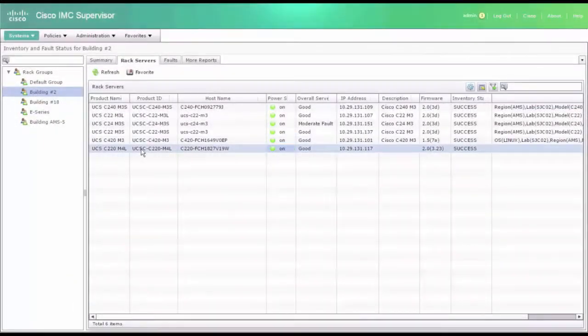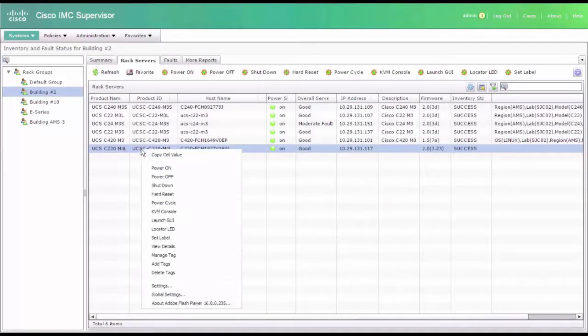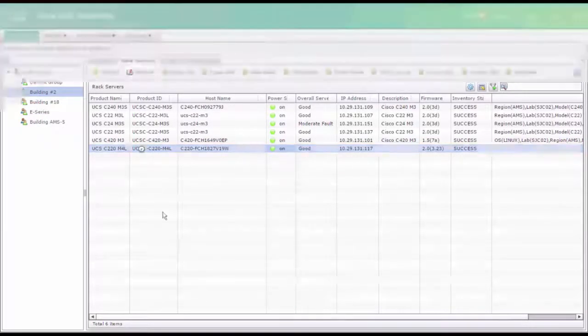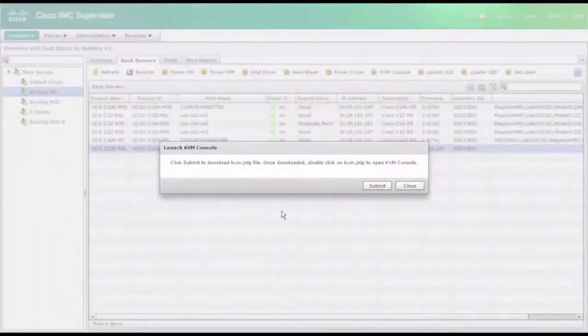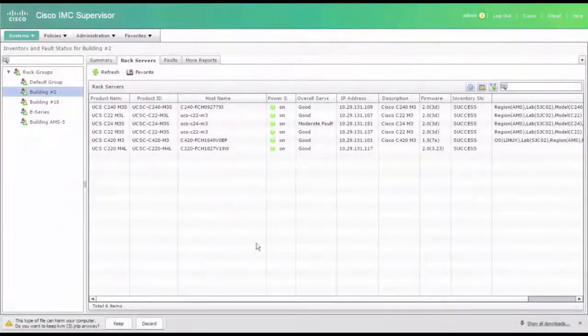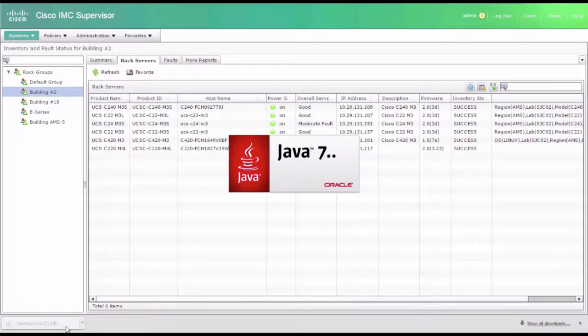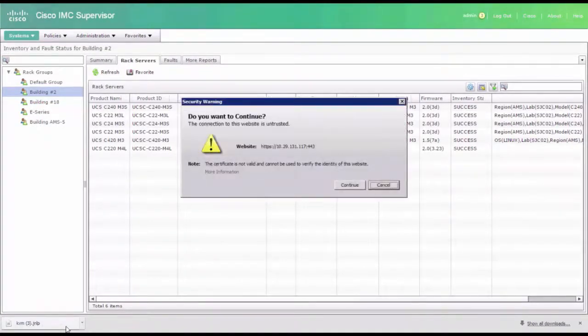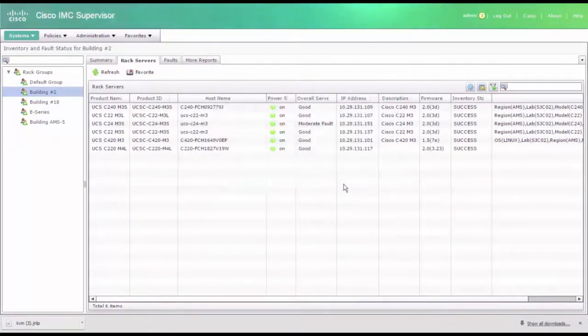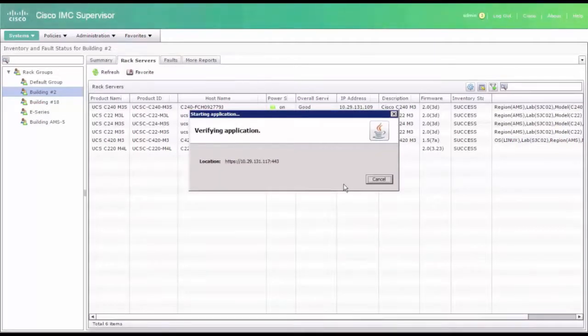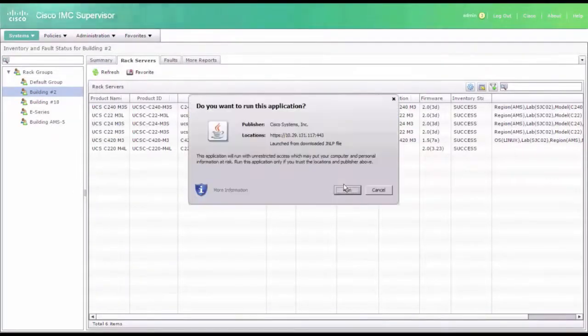I can also launch a KVM window. So go here and launch a KVM console. And we're going to use the XML API in the background to facilitate the download of the JNLP file. So it still does require that Java is installed on the station that you are launching this from, but it does not require you to go into each of the individual endpoints if you want to launch a KVM window.